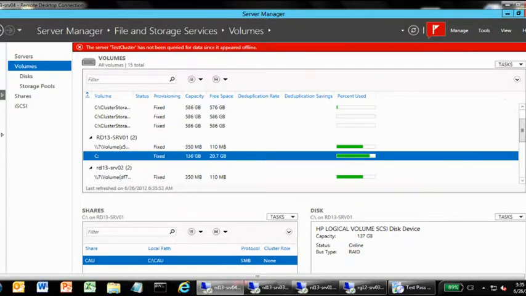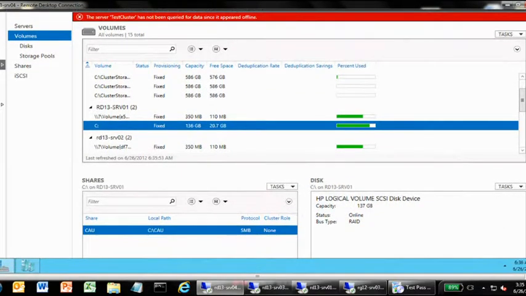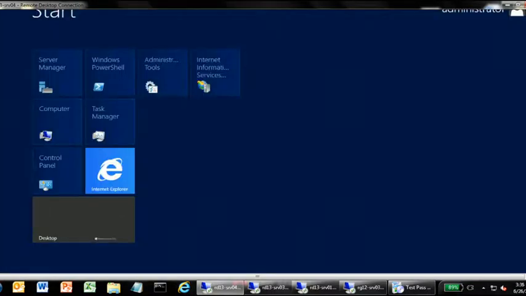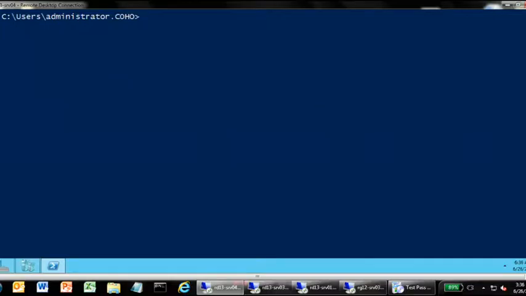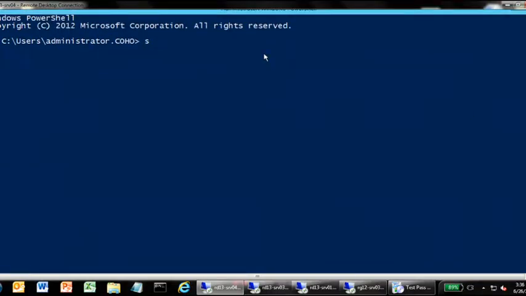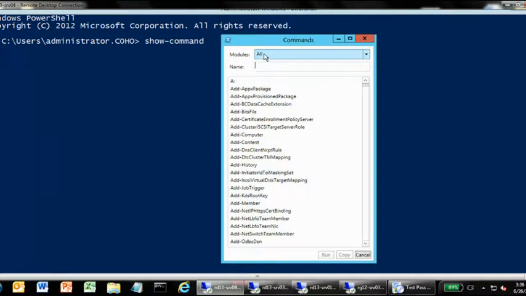So let me show you some other cool things we've done as well. We've really tried to enhance some of the new PowerShell capability. From a PowerShell perspective, we've got a new command called Show-Command, and this is going to become your best friend if you're not using the ISE. Show-Command basically pulls out all the cmdlets that we have here in PowerShell.